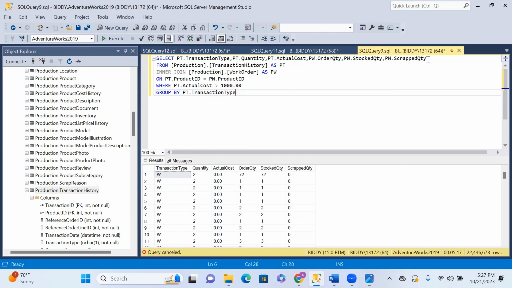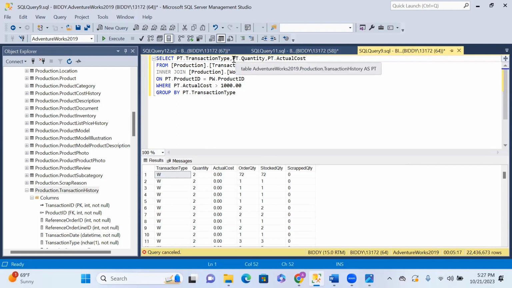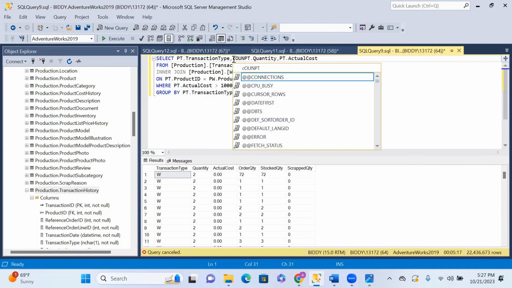So I'm going to delete all this. I don't need all this. I only need the transaction type. I'm going to remove this. Okay, let's play around with something. The quantity. Let's do the quantity as well. I can do count, right? I will do count.